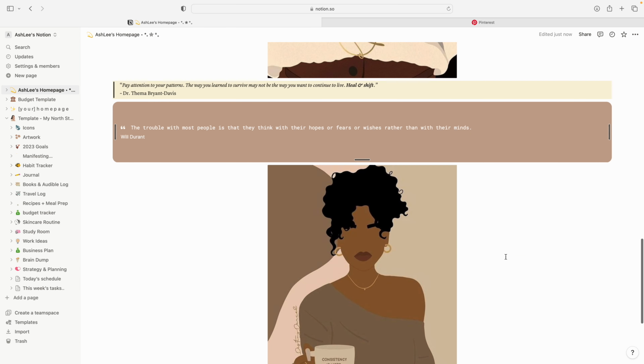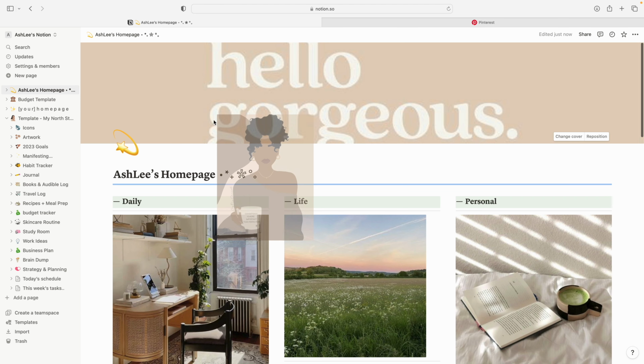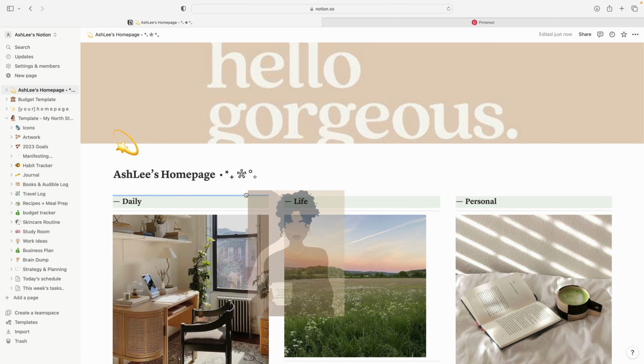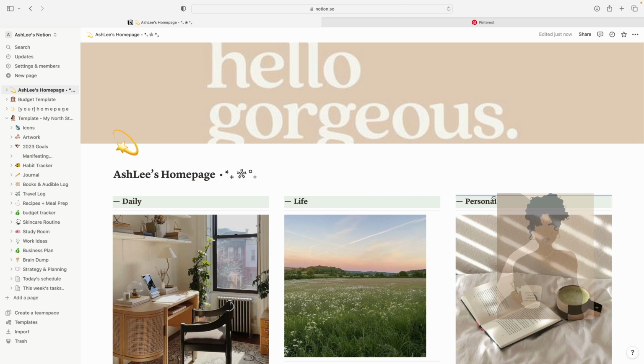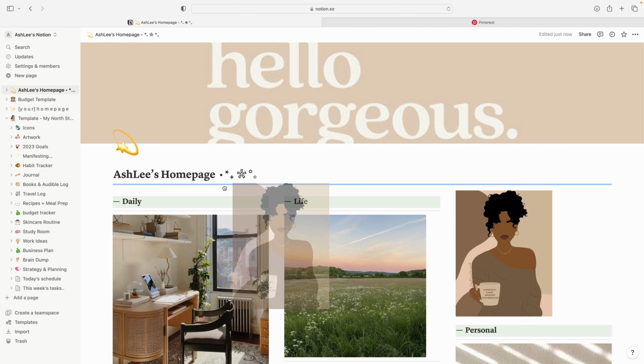To resize the pictures, if you hover over them, you'll see black bars appear on the corners and the edges. You can use those black bars to readjust the size of pictures. When I drag the photo to the top, you'll notice that blue lines start to appear. Those are areas that I can add the photo to.